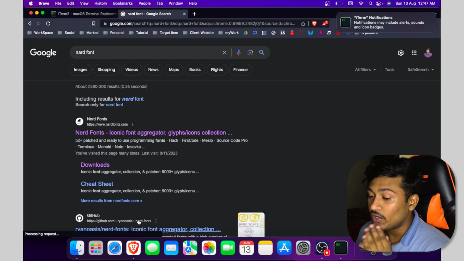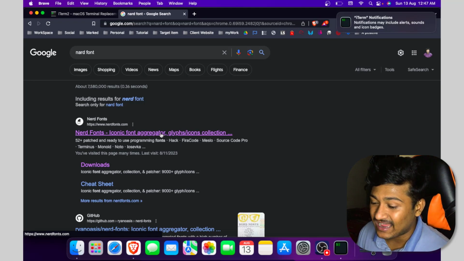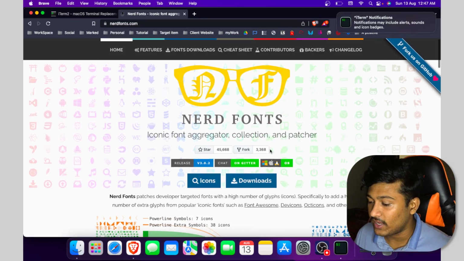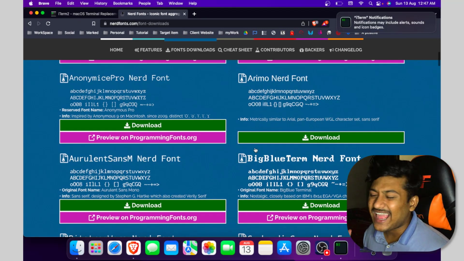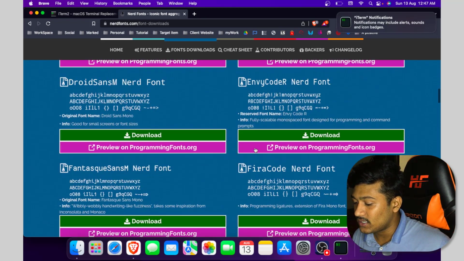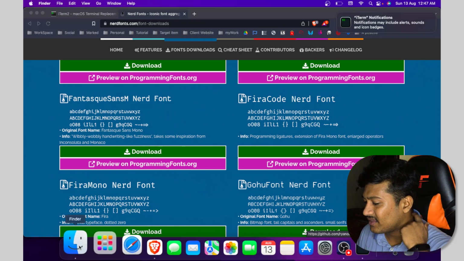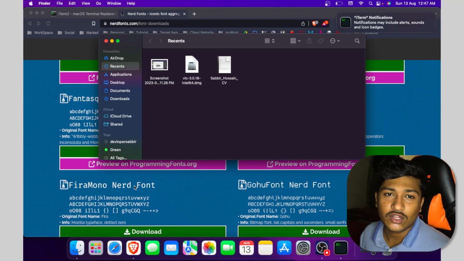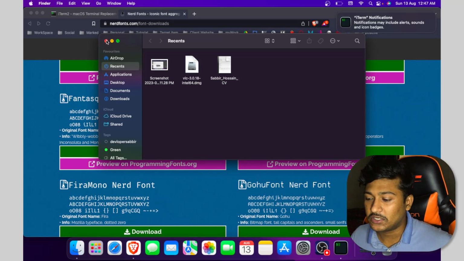Okay, once you search for Nerd Font, you get this URL, and this is the Nerd Font site. Click on the download button and you can select any of these, whatever you like. Let me just select FiraCode. Click on download, then right click and click on open, and you will get the installation process. I have already installed this font, so no need to install it again.